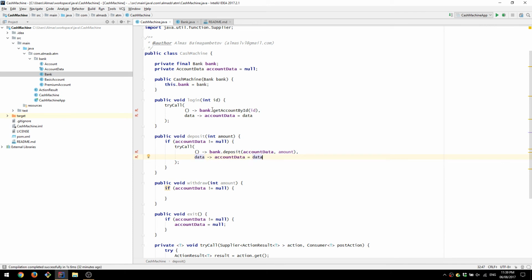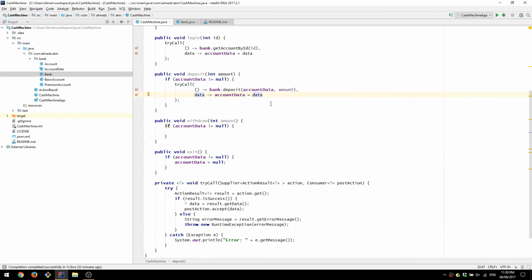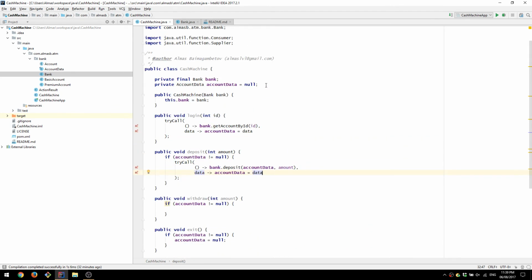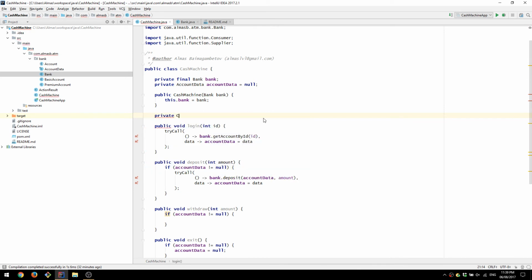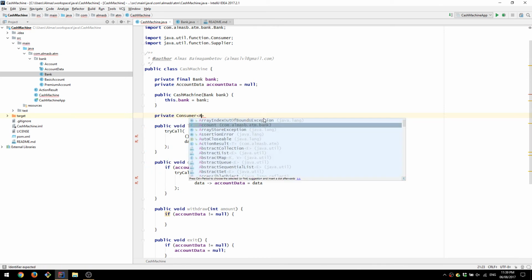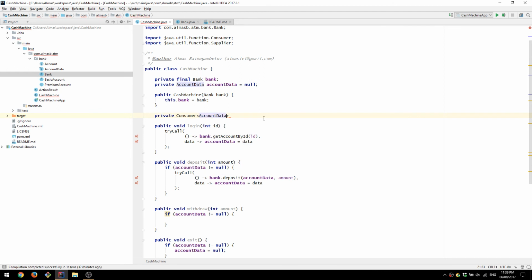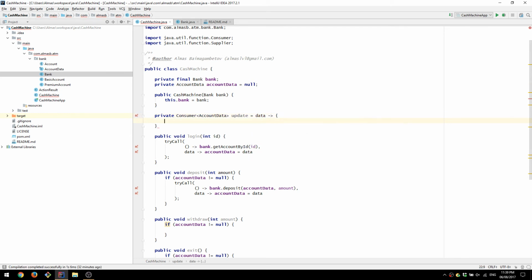I wonder if we can create some generic consumer. Let's do consumer account data, and it's called update because it is essentially update, and it takes data in and sets account data to data. This is our update, and we simply pass it here.